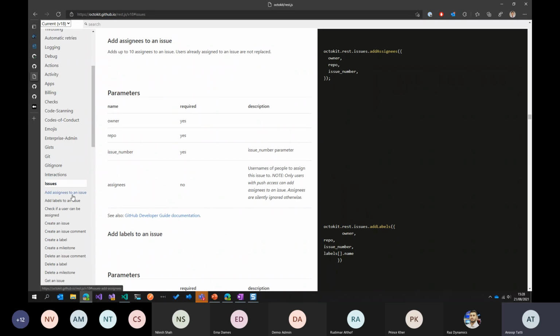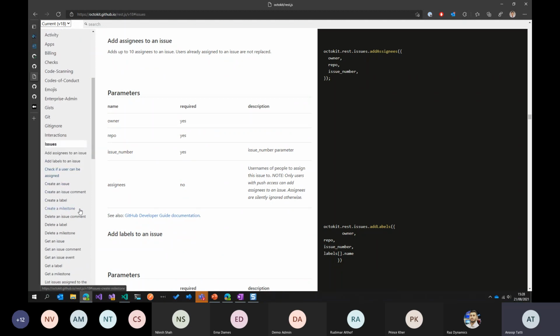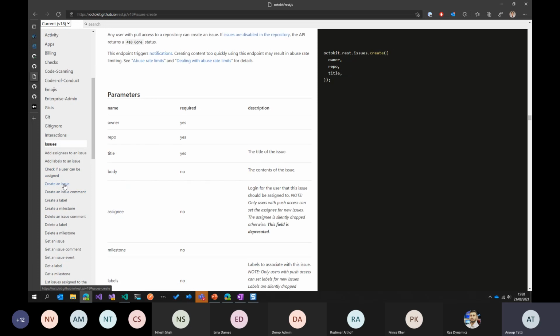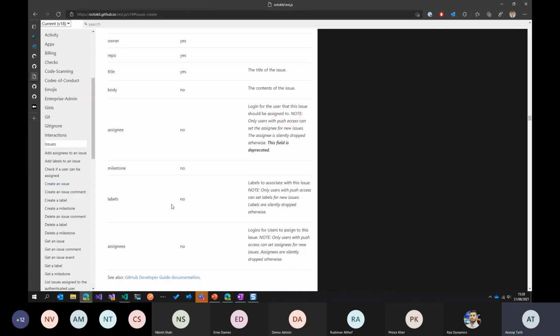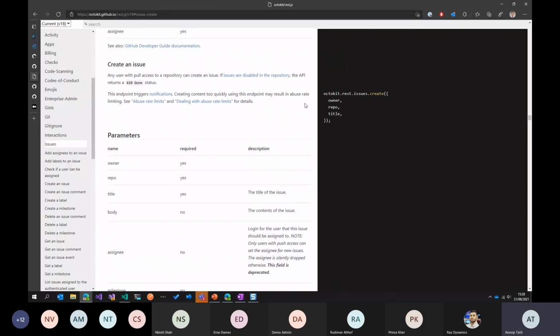There are a lot of functions related to issues that we can use. For example, if you want to create an issue, then we can use this particular endpoint, and here they give an example of what code needs to be written.